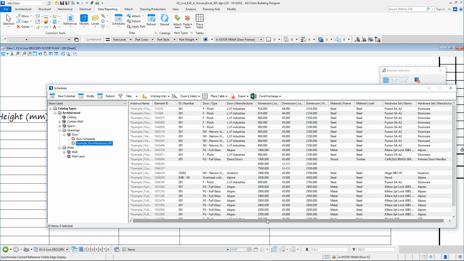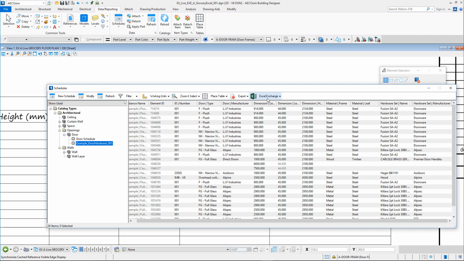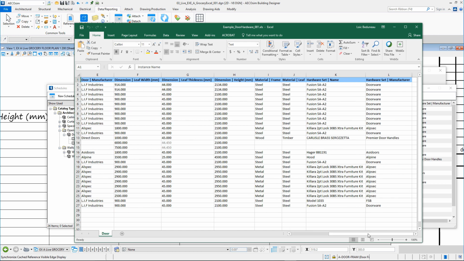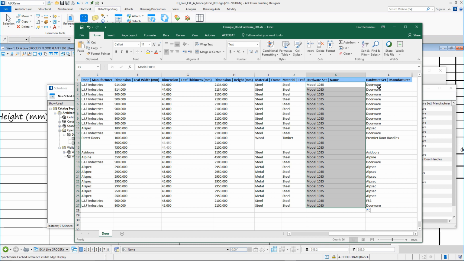Again, we use the Schedule Manager and run the Edit in Excel command. The door project data is exported to Excel. We update the information for the hardware set in Excel, for the hardware set name, and for the hardware set manufacturer fields. In these two fields, we will enter new values. We can pull this new information through all the lines to update all the doors in one shot.